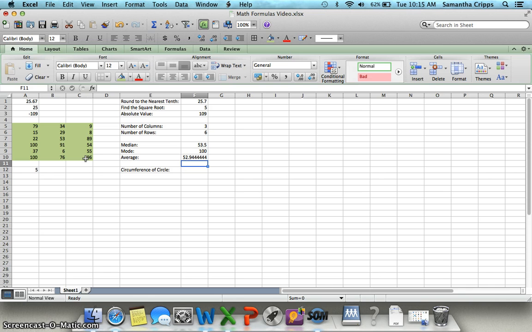One of the last things that you may need to do is to use information in your Excel spreadsheet to calculate another mathematical formula that Excel does not have a pre-created formula for. For example, the circumference of a circle. You may be given the radius and expected to calculate the circumference. To do this, we would again start with an equal sign, just as if we were calculating any other formula. And we know that the circumference of a circle is 2 pi r, or pi times the diameter.